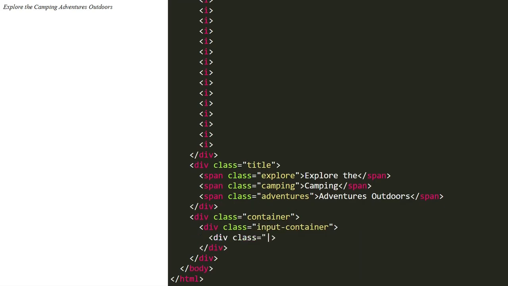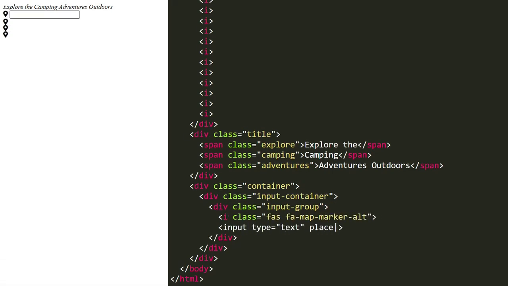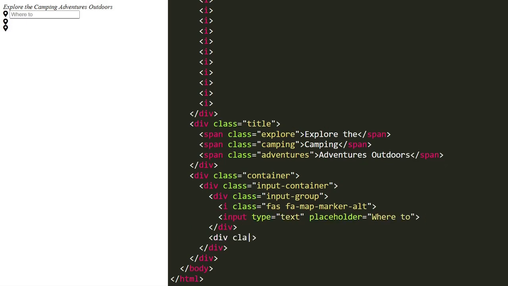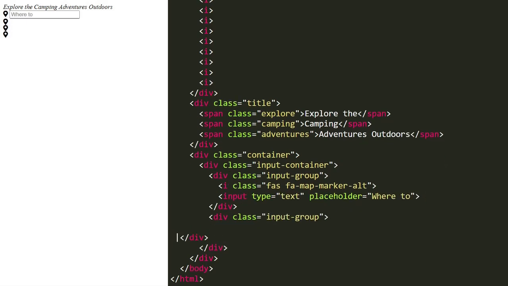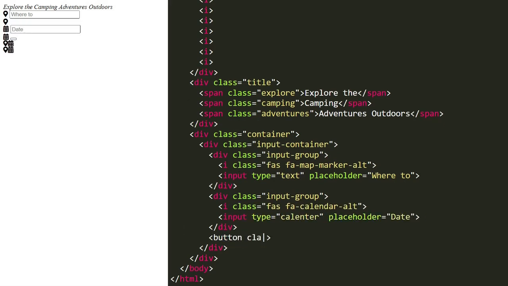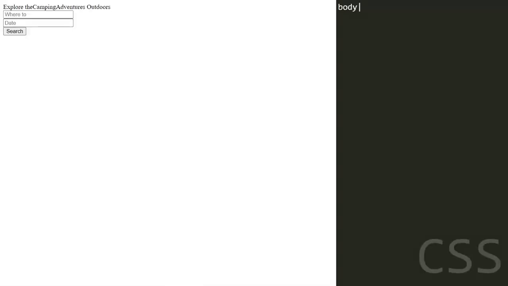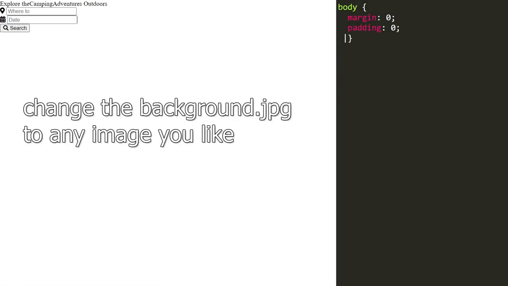So we'll also add the icons, i class Font Awesome map marker alt, and also the icon for fa calendar alt. Next we add input calendar with placeholder date. Next we add a button with class btn and add a search icon inside it, fa search. In the CSS we set the margin 0 and padding 0 for the body. We also add the font sans-serif and background with the URL background.jpg.